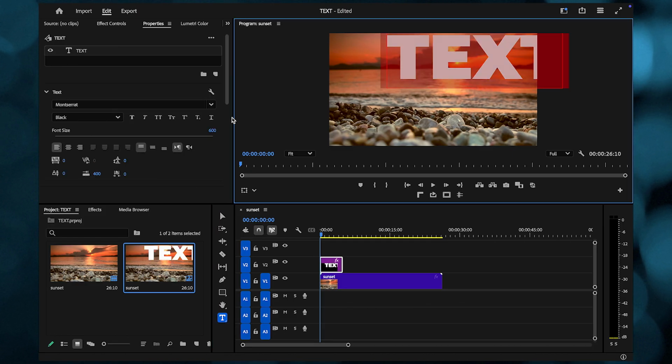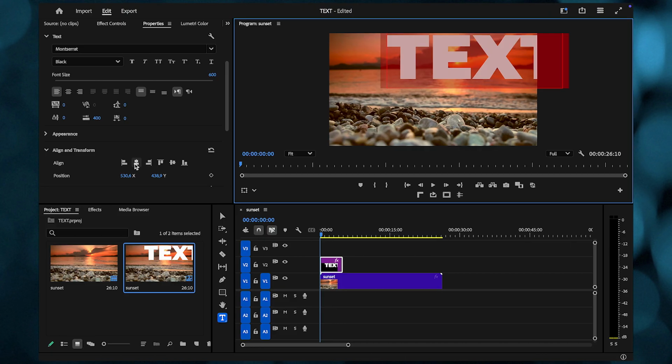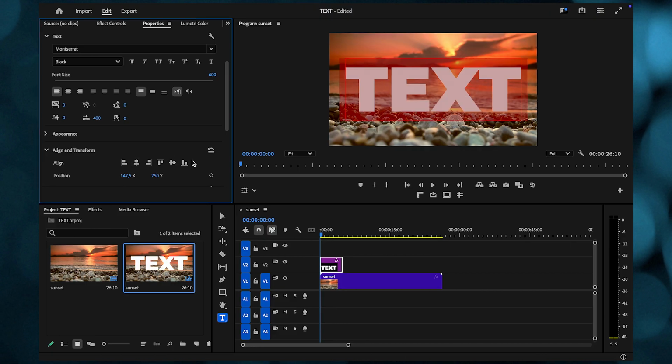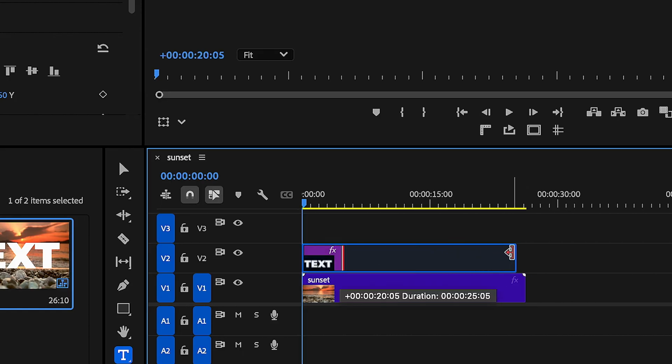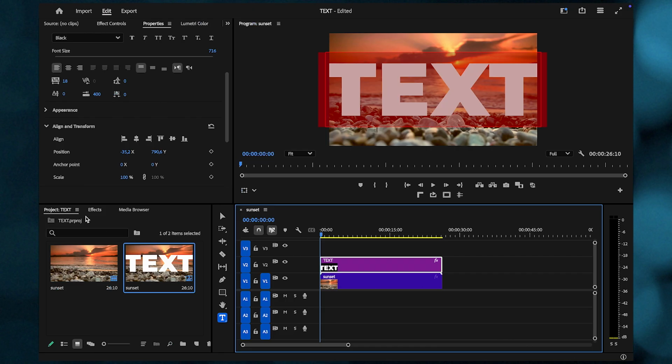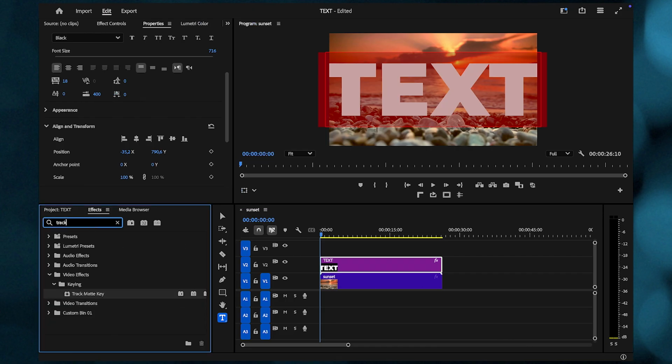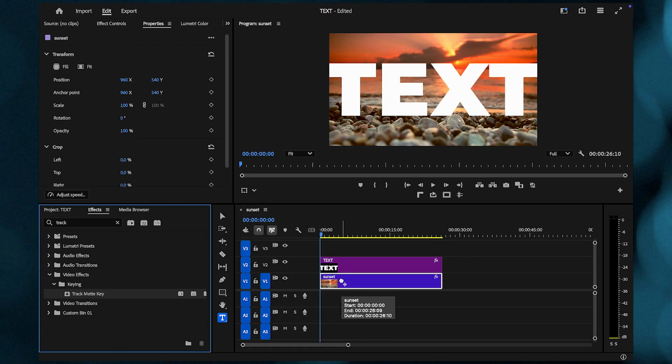Adjust the size, font, and positioning in the Essential Graphics panel to suit your style. Make sure the text layer is on top of the video layer and extend its duration to match the length of your video. Now, open the Effects panel and search for Track Matte key. Drag it onto the video layer, not the text layer.